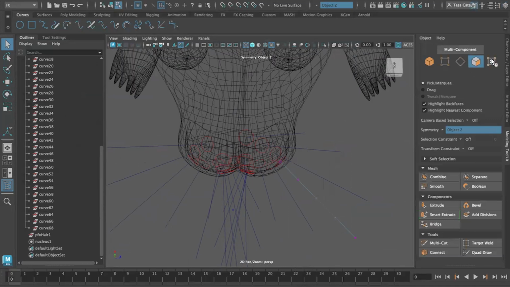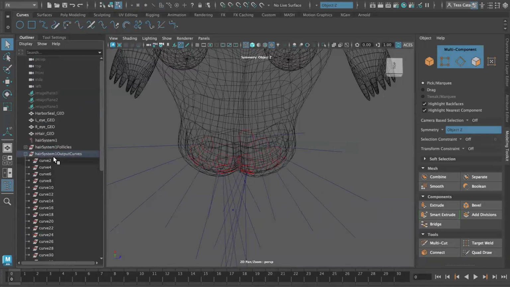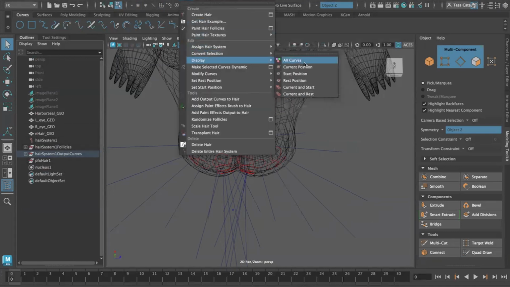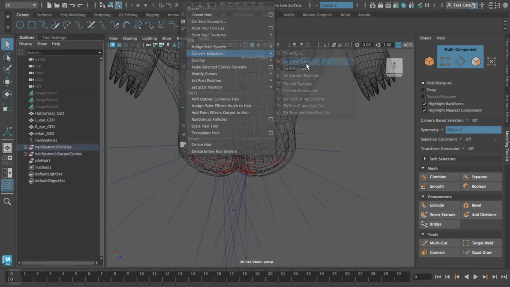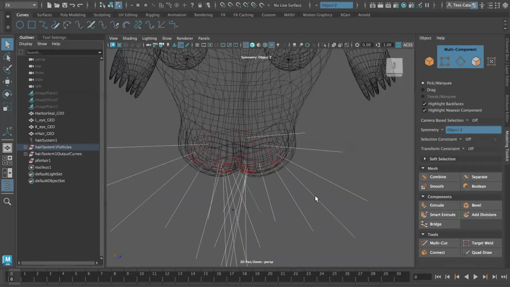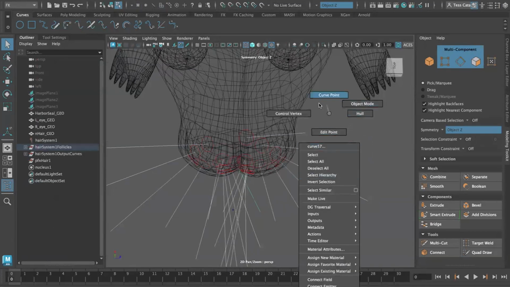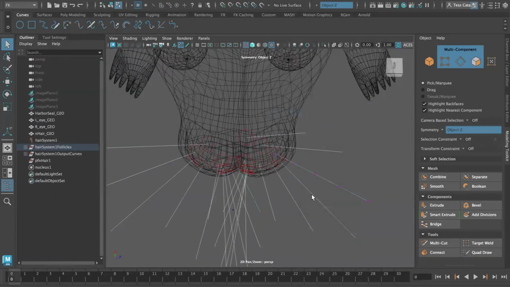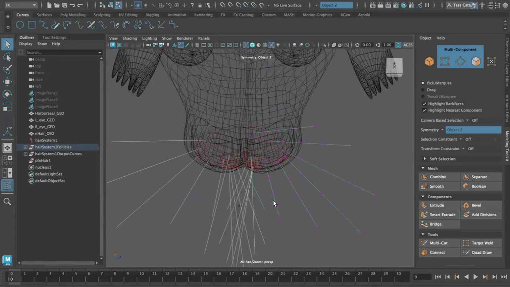modeling toolkit here and say multi-component, and I should be able to select multiple curves. Let's see, hair follicles, there's our output curves. Let's go ahead to nHair and say display or convert selection to start curves. So there are all the start curves, and with multi-component turned on, I can right-click over these and say control vertex. And I'd like to shift and select all of these on the left side of this animal.